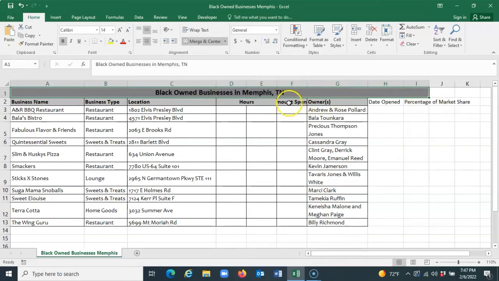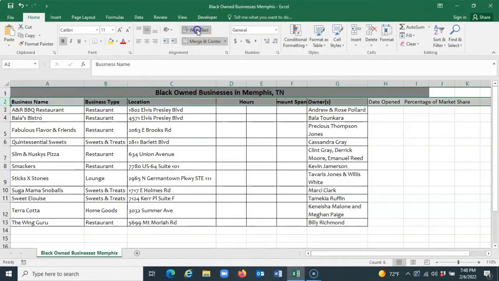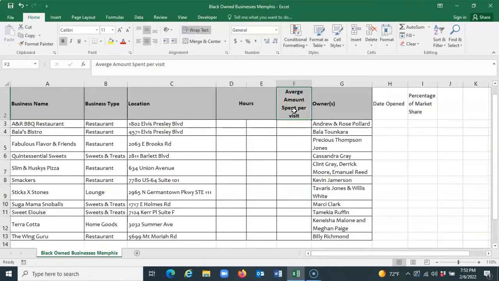As you can see, the information in column F has been cut off. So we're going to highlight the entire row 2, and then we're going to wrap the text. And we're going to use the format painter to get the format from cells F2 through G13 onto cells H2 through I13.